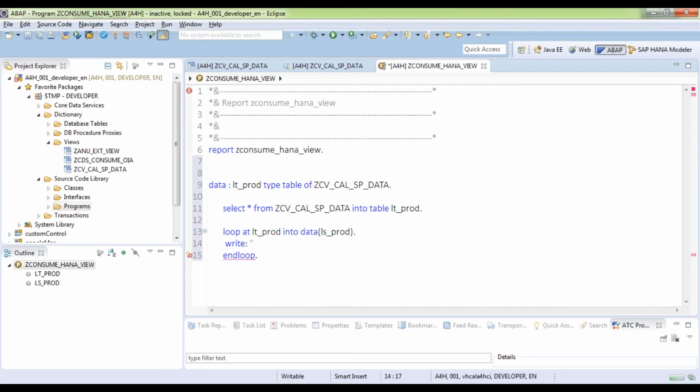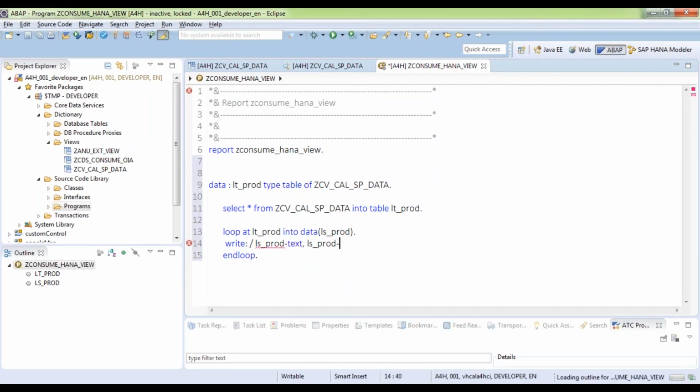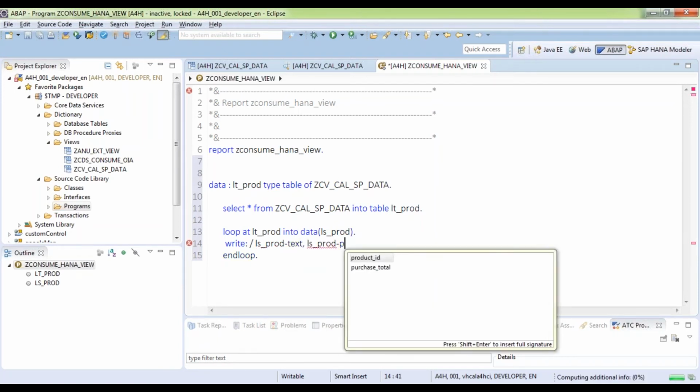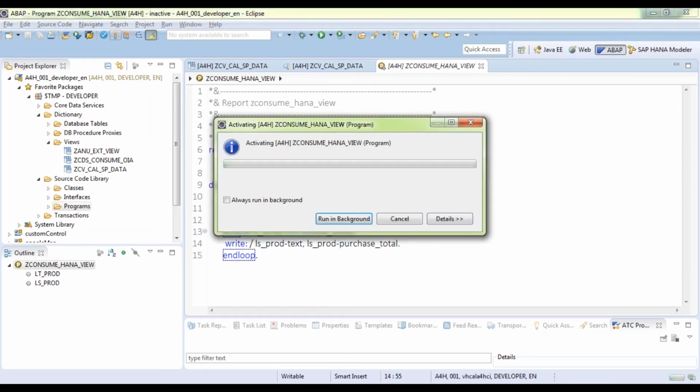And whenever it doesn't have a native support, it will open the SAP GUI for us. I just use the text, and then I will show you the purchase total, and just click on save. Why is it giving me an error? No error. Okay, good, I'm lucky. Activate it.